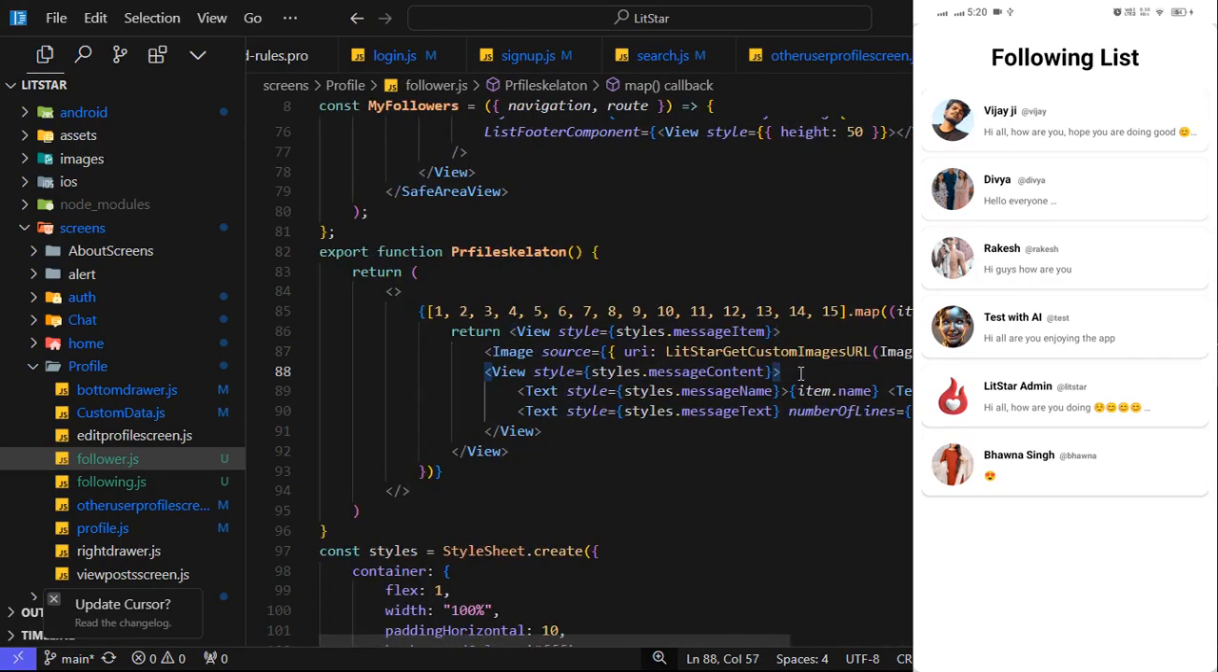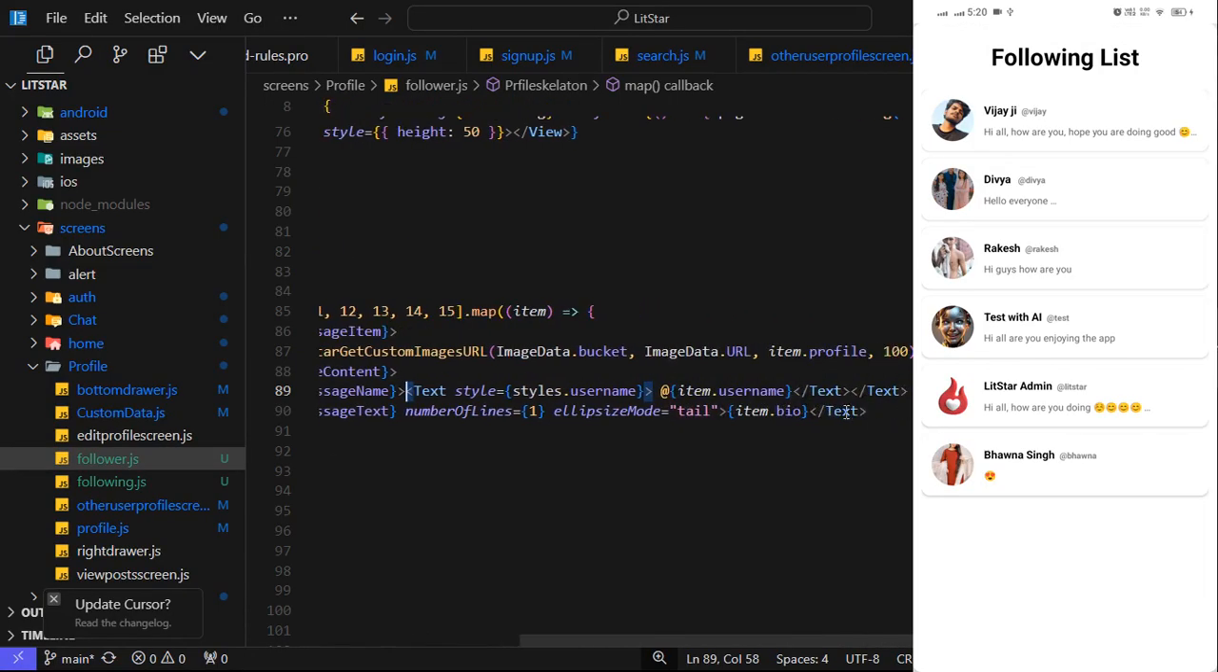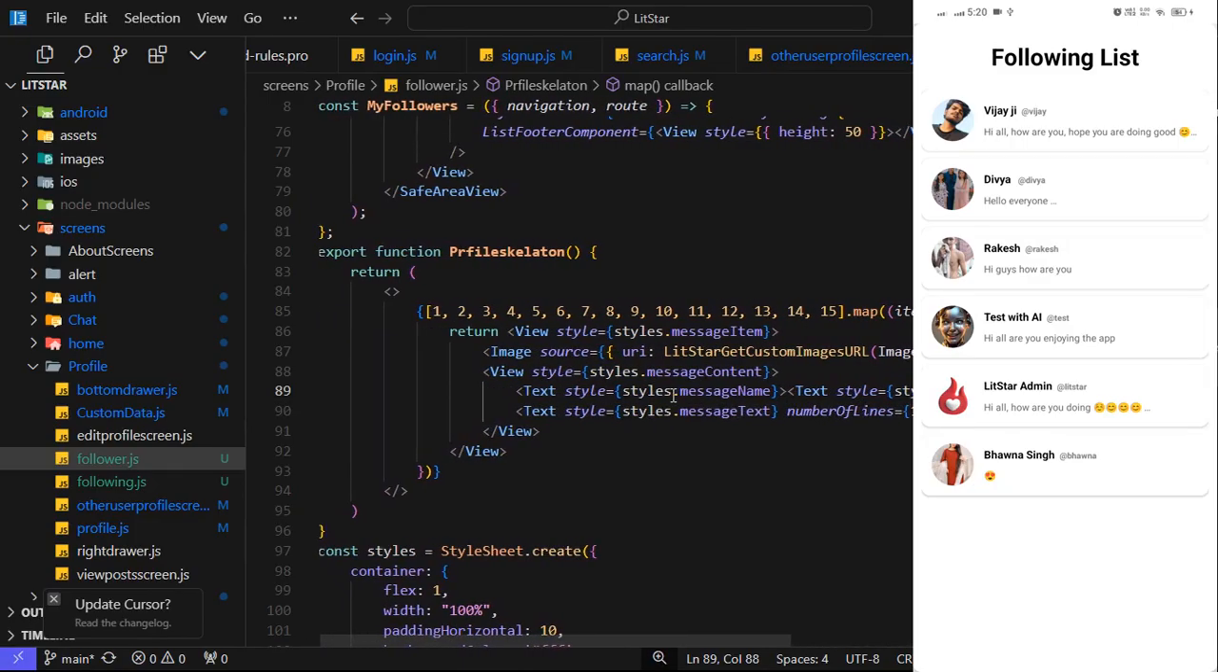I will remove it. What I will do next, I don't require any name here, as in text, and I don't require any bio here. After this, I don't even require any username. And perfect. Now what next guys, what next?